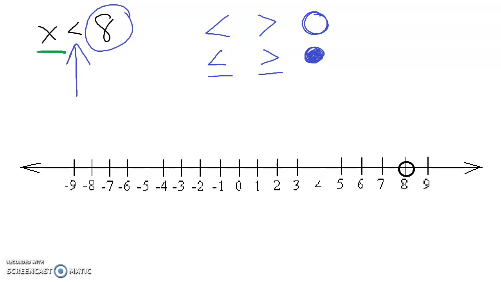So in this case, I do have a less than sign, so I do keep that open circle on the graph. The last step in this graphing process is to then decide which way the arrow goes. In this case, my x is on the less than side, so I want all the numbers that are going to be smaller than 8.